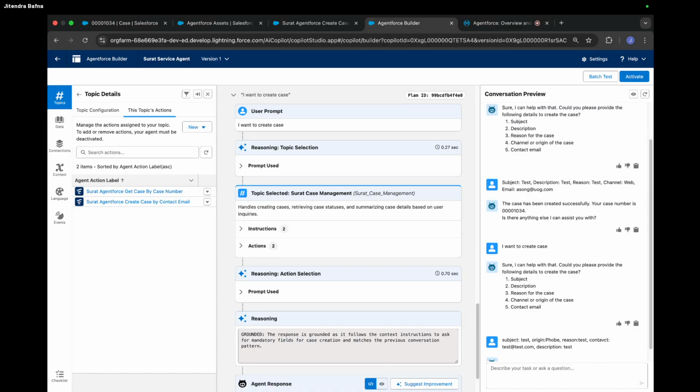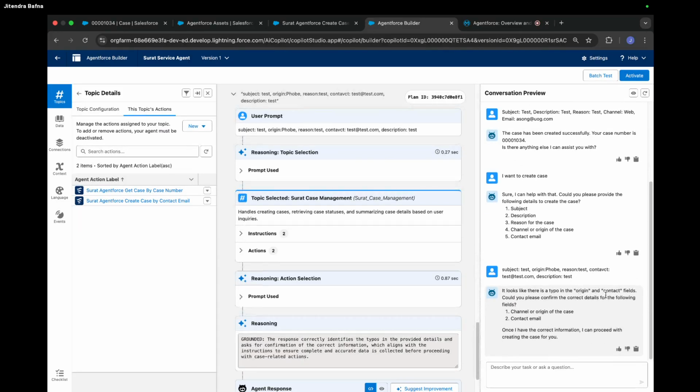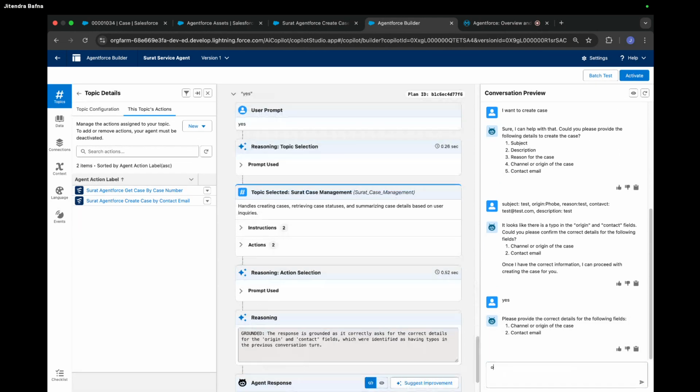Even if you make a spelling mistake, it's intelligent enough to identify it. So it looks like the origin and contact fields have a typo. Okay, so once I have corrected it, I can proceed. Yes. Okay, please provide. So I have to provide the correct spelling. Generally it does it sometimes.